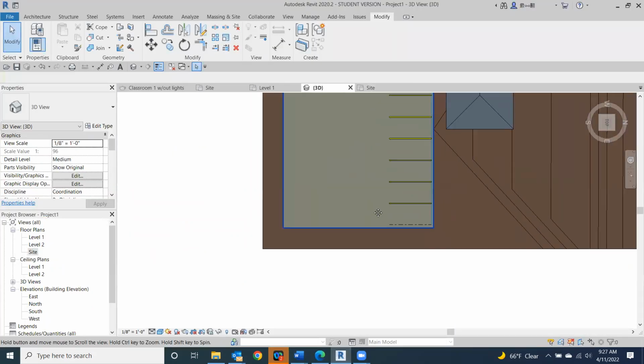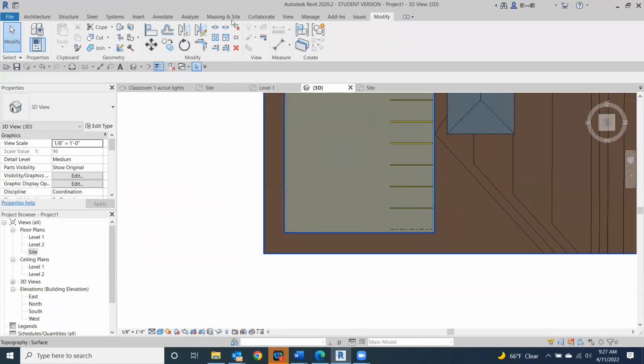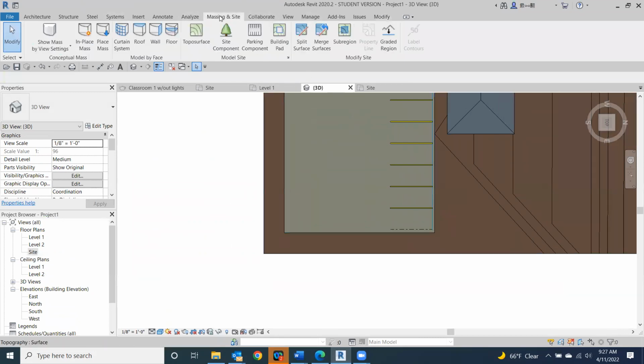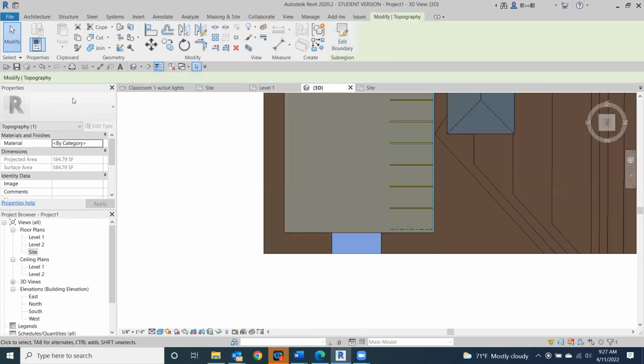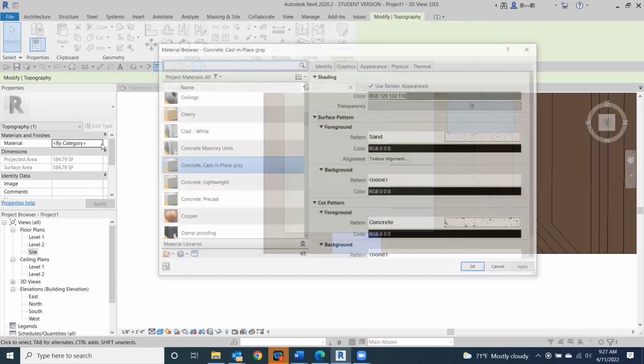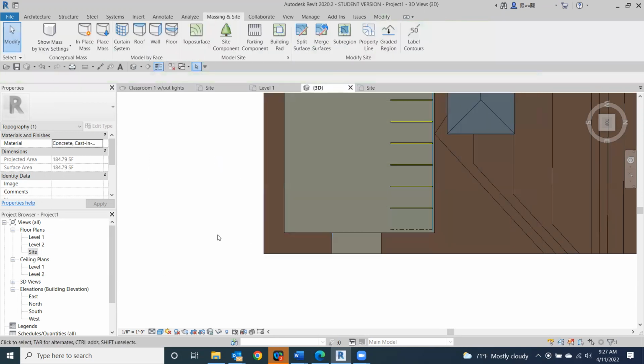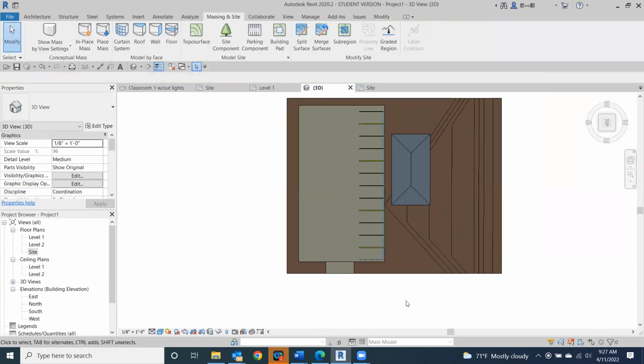So let me just add in like that driving access. I'm going to go to Massing and Site tab. We'll go back to my subregion tool. And I'm just going to create a driveway in to this space. And I'll change that to cast in place concrete. So now I have access. If I wanted to add some sidewalks, I would do the same thing just by creating the shape and then changing that.